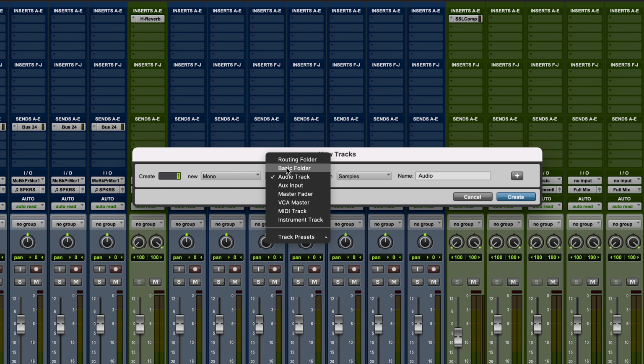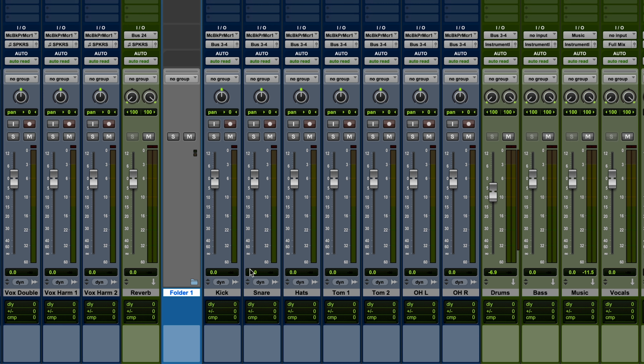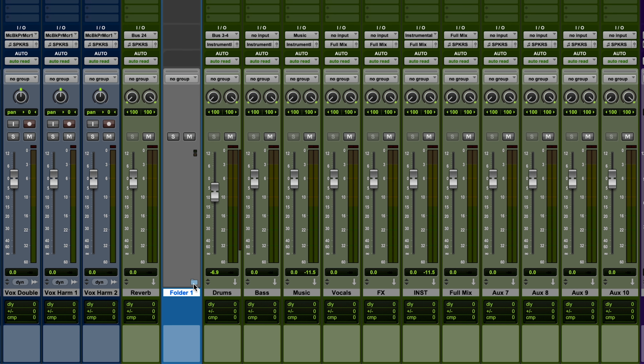Folder tracks are a recent addition to Pro Tools and are a great way to organize your session by being able to group tracks and collapse a big project into folders, hiding all of the tracks you might not want to see at all times. And there's two types of folder tracks, basic folders and routing folders. Basic folders are just that. No audio passes through them. They're just ways to group tracks and collapse them neatly within folders.